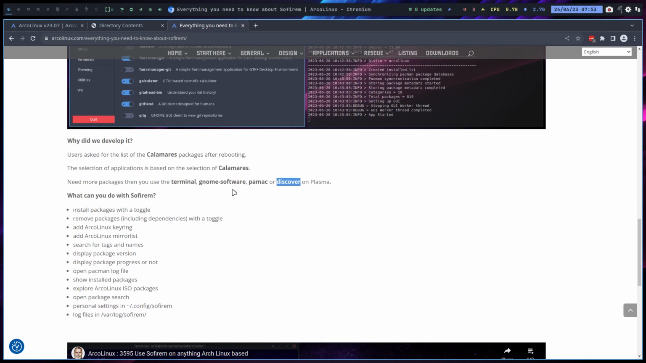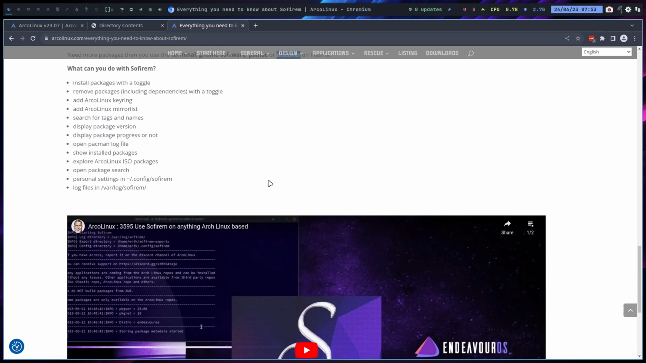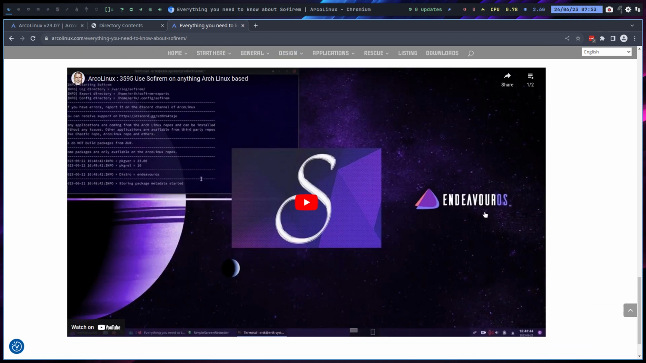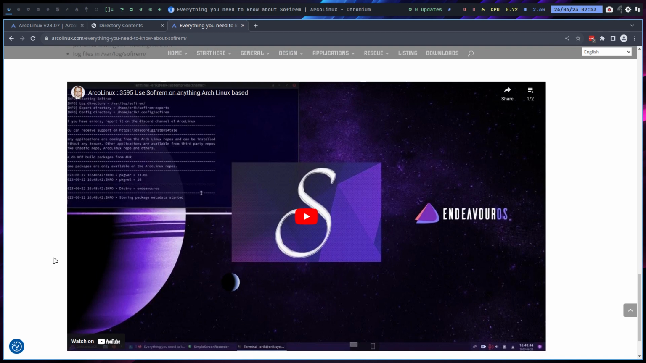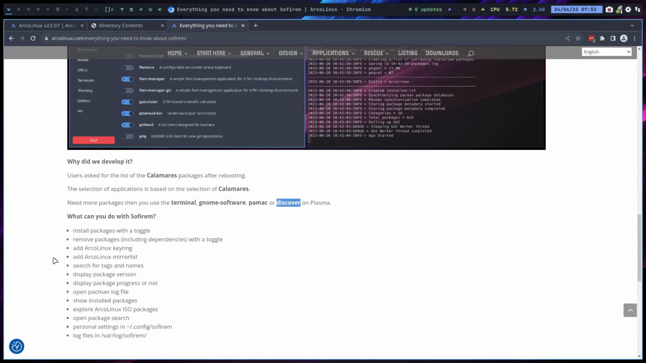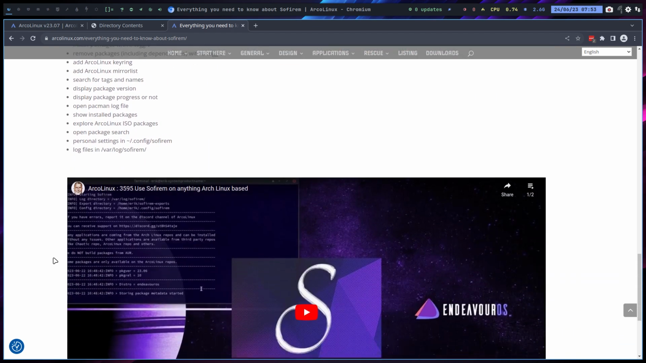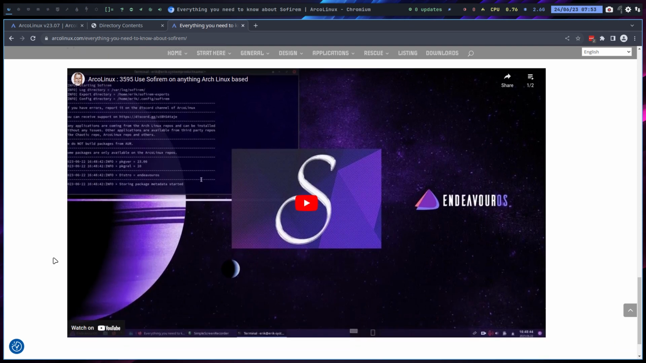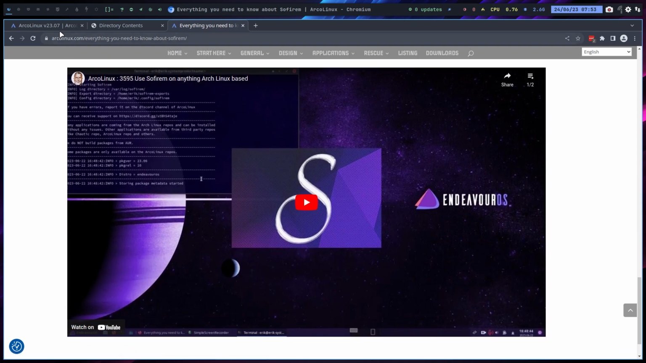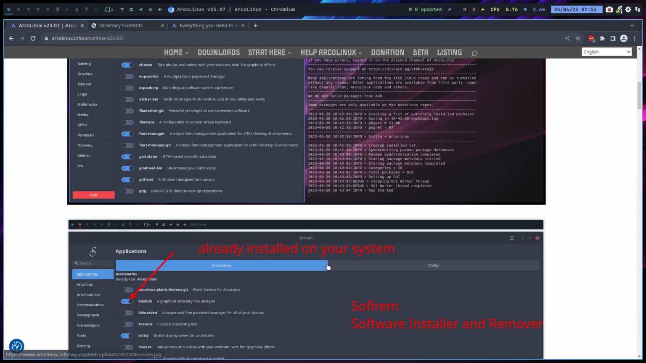Okay, so take a look at more stuff, because as you see, it works on EndeavourOS, Reborn OS, and all the other Arch Linux systems, as long as Pacman is there and the keys are there and mirrors are there. But that's fine. Okay, so have a look at this article to know more about SoftwareM.